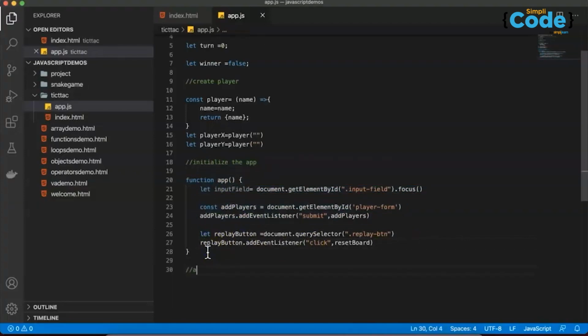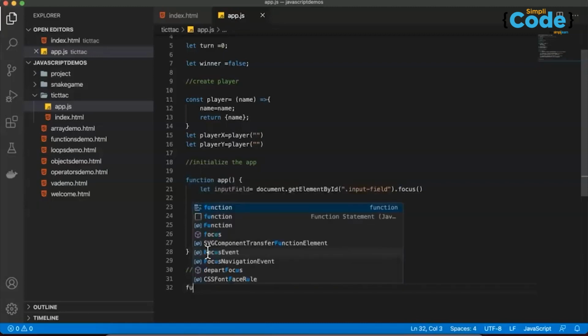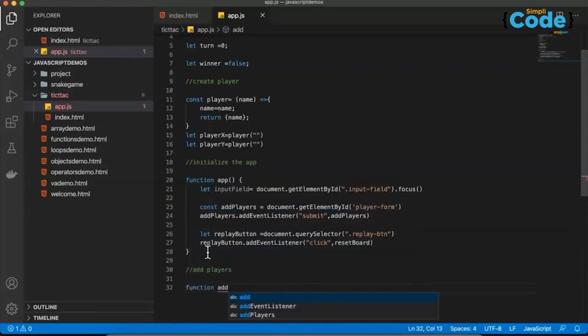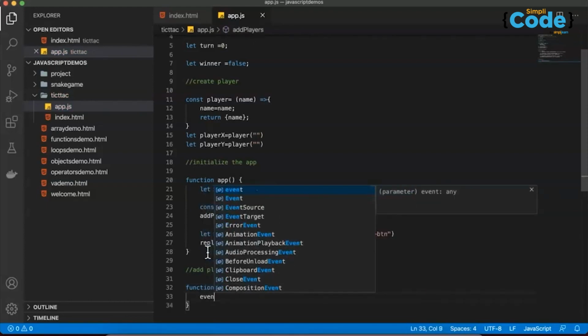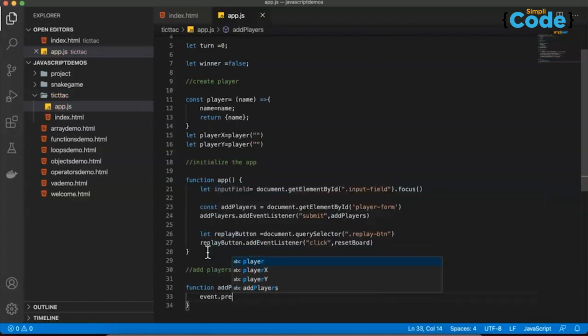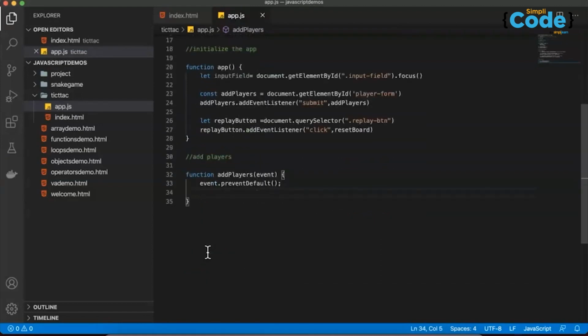After that, let's add players. How to basically add the players? Here we have to just define the function addPlayers. Okay, it will take event as a parameter and say event dot preventDefault. This preventDefault will try to prevent the default behavior which is submitting to be avoided.